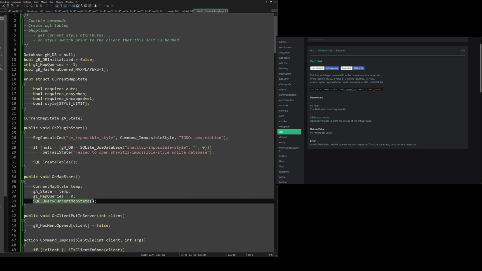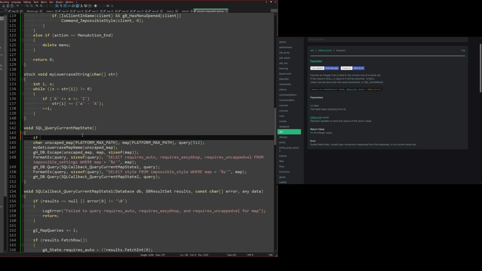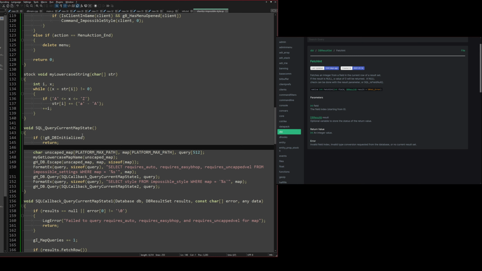There's definitely going to be race conditions in this. I should improve this a bit, but whatever. GB initialized, turn.